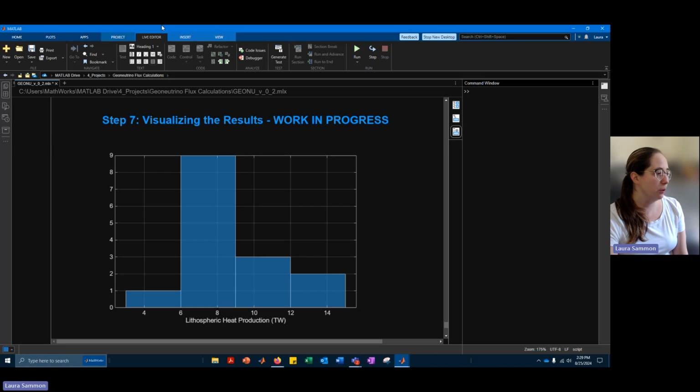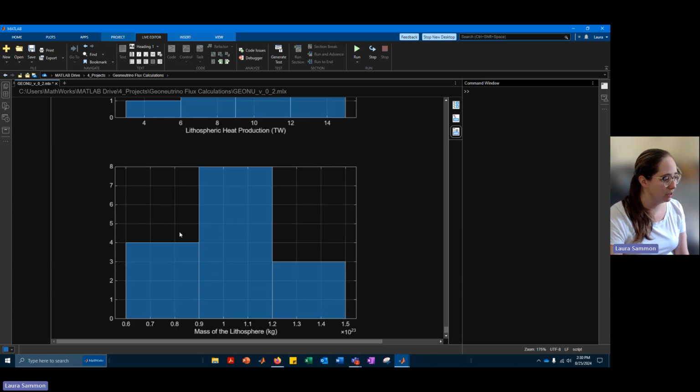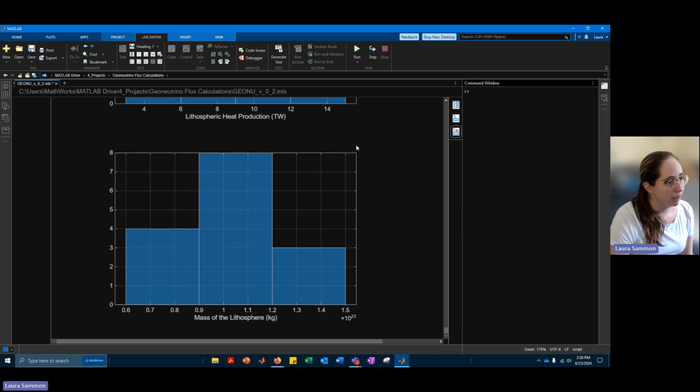Here's just an example histogram of lithospheric heat production distribution from our calculation. We also have, I put in another example, one of the mass of the lithosphere. If these numbers seem inaccurate to you, they probably are, because we only ran 15 iterations instead of 15,000.